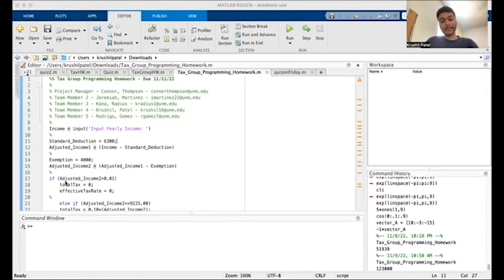Then the script starts off with an if statement where, if the adjusted income is less than 0.01, then your tax rate is 0, because that is basically nothing. And now Jeremiah will talk about the next statement.